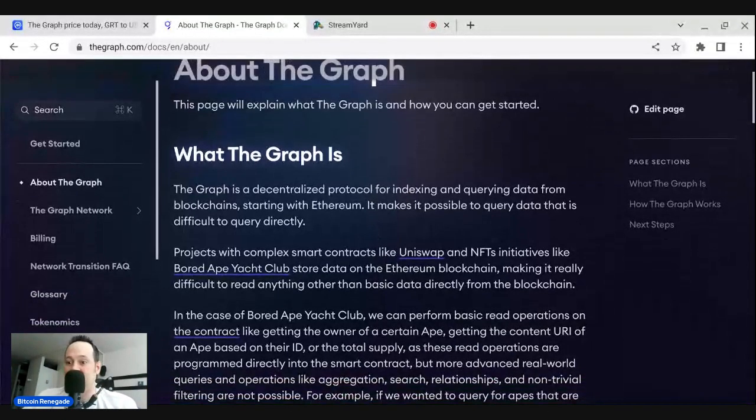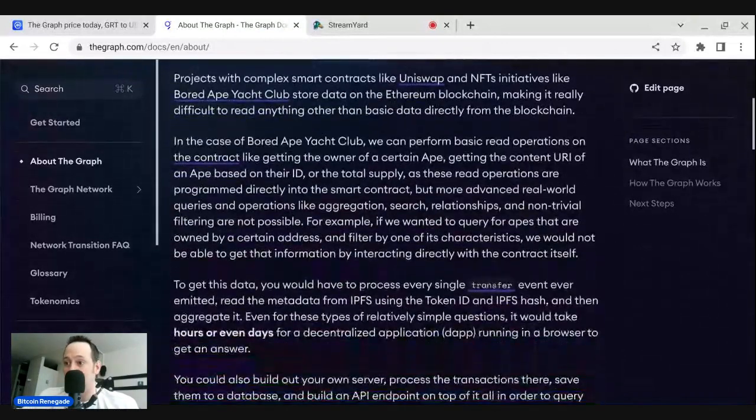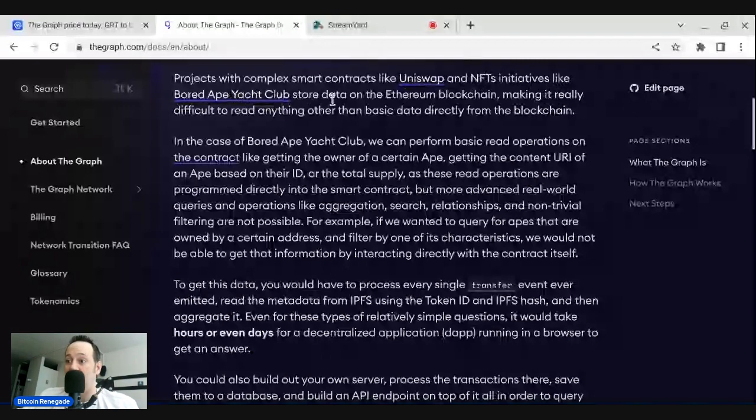complex ecosystems, right? Projects with complex smart contracts like Uniswap and NFT initiatives like Bored Ape Yacht Club store data on the Ethereum blockchain, making it really difficult to read anything other than basic data directly from the blockchain. In the case of Bored Ape Yacht Club, we can perform basic read operations on the contract, like getting the owner of a certain ape, getting the content URL of an ape based on its ID, or the total supply, as these read operations are programmed directly into the smart contract.